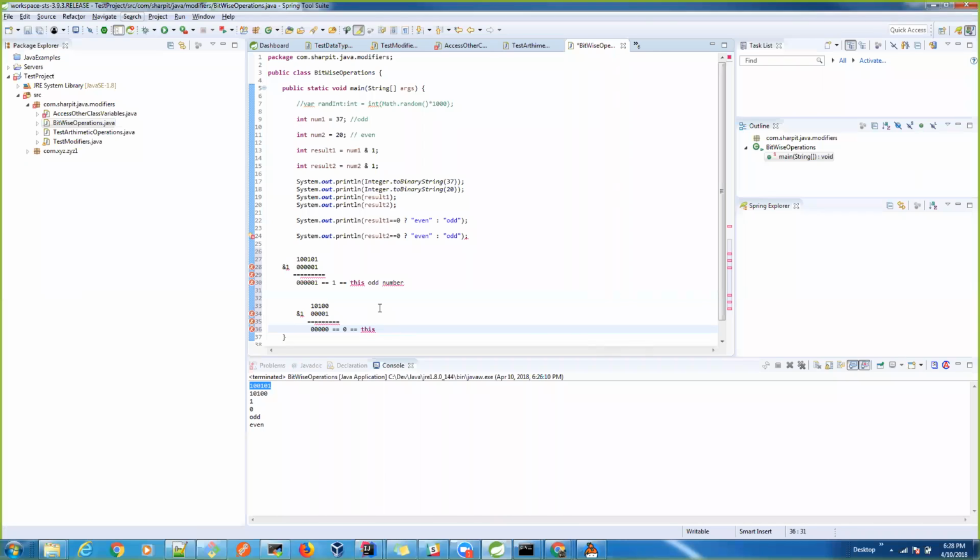Tell me, what is this when it becomes 0? This is an odd number. No, 1 is an odd number. Okay. If it's 0. 37 is an odd number, 20 is even. So when you AND 1 with the binary representation of 37, the result will be 1. When you AND the binary representation of 20 with the binary representation of 1, the result becomes 0. That's why this is called an even number. Okay.